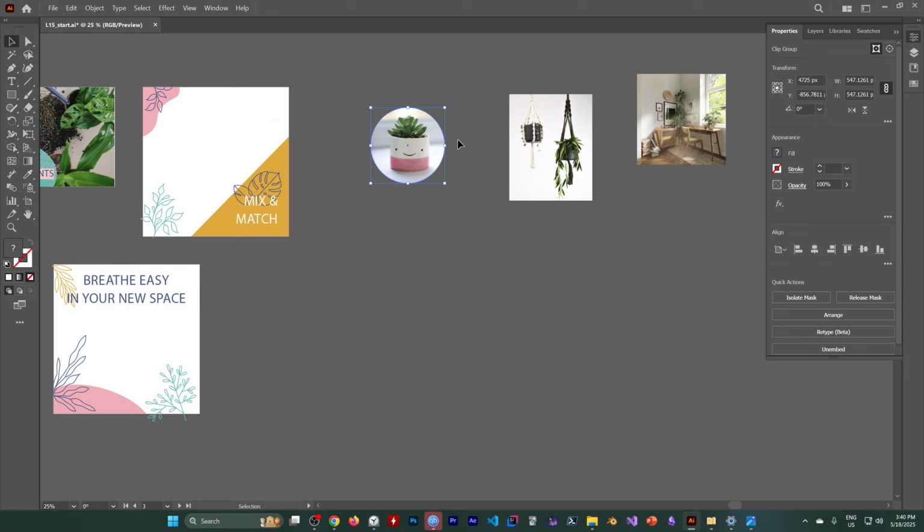So this is a special group called clip group. Edit clipping path, edit content. So you got those options.